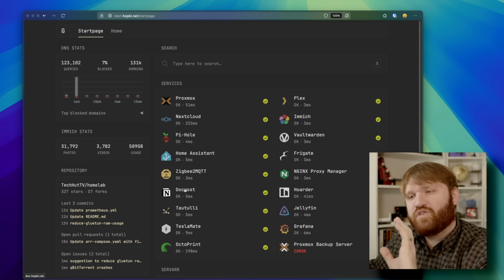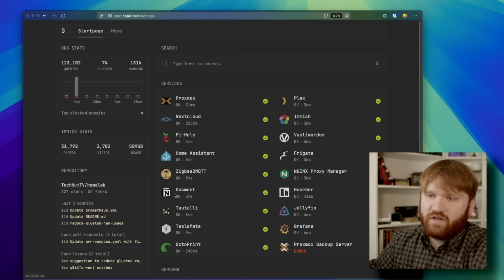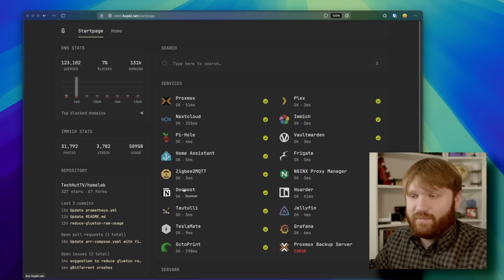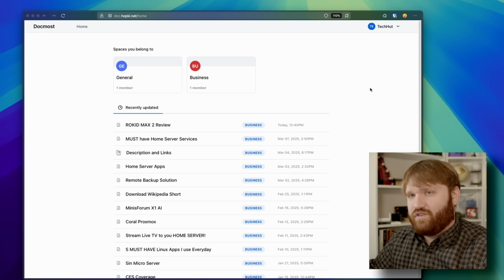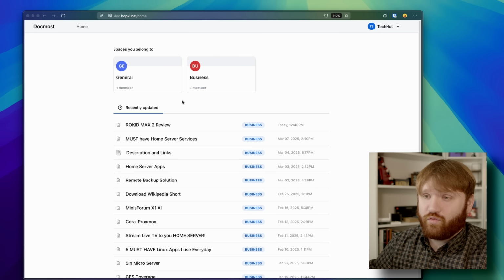Now the last one, and I'm just kind of experimenting and playing around with this one, and that is DocMost. You can see I have the Notion logo here. I'm kind of trying to find a Notion replacement because I was using that for quite a while. This one definitely isn't as feature rich as Notion, and I am on the hunt for some tools that are, but this has been working really good.